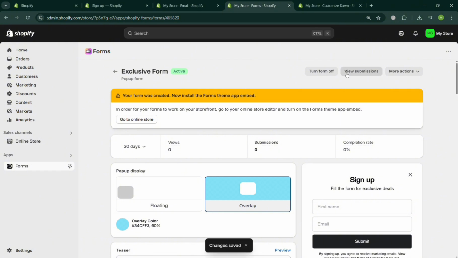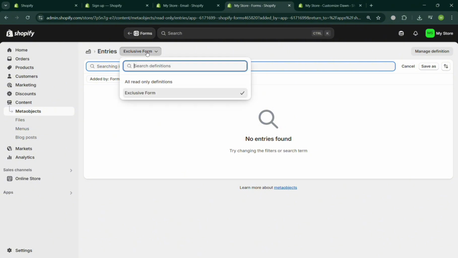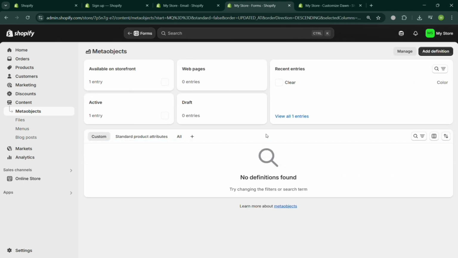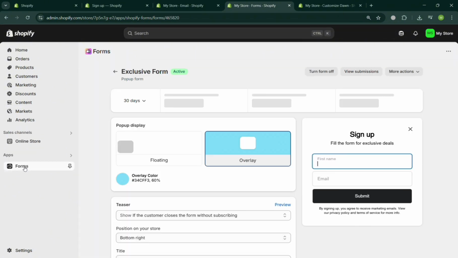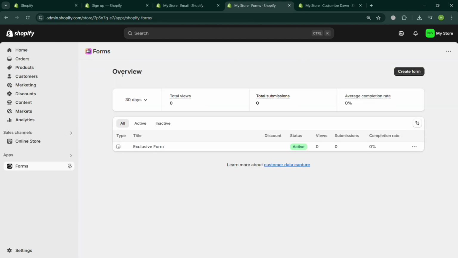Moving on to view the submissions, by clicking this view submissions button in here, you'll be directed to where it will show you the list of submissions from your customers or viewers, including their name and also their email address. This is basically where you can start collecting all of the data. Going back in here, you should be able to see all of the available storefronts, web pages, and many more on your forms. While we go back in here, you could also start editing the forms that you prefer. Now as you can see below this overview, we already have one exclusive form created.